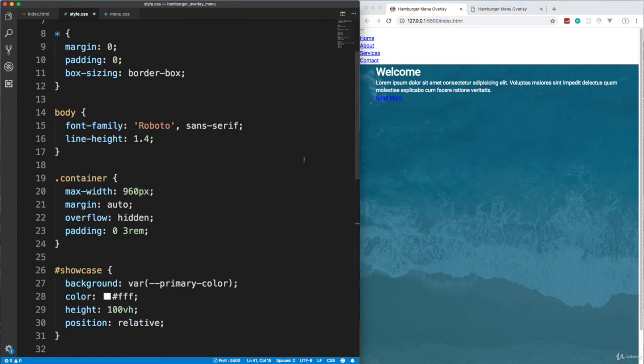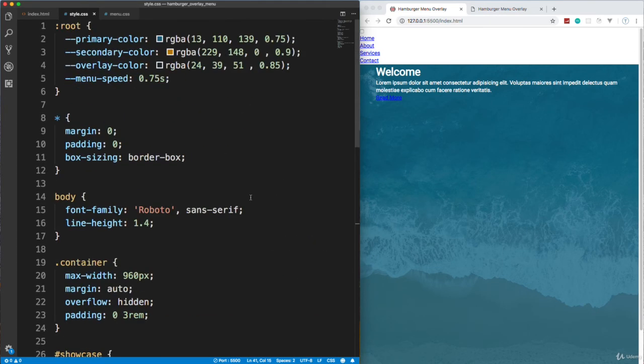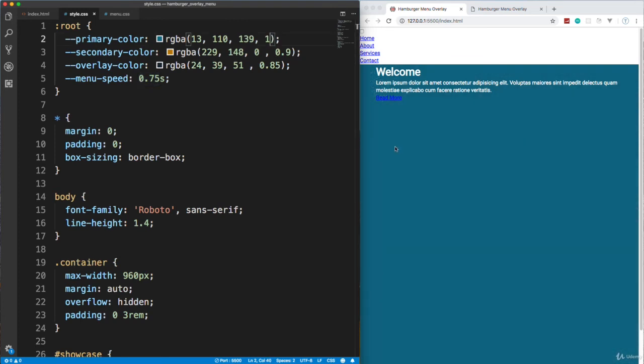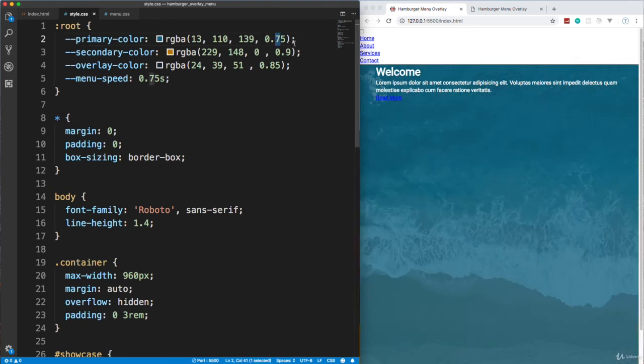All right, and this is a little different than how we've done it before because we're using an RGBA value, and that is what this primary color right here. If I change this to 1 and save, it's going to be solid. So the transparency for the background image is controlled with this. If I do like 0.4 or 0.5, you'll see that it's lighter. So you can change it to how you want. Okay, and then the overlay is going to be the menu overlay transparency. So there's really 2 levels of transparency.